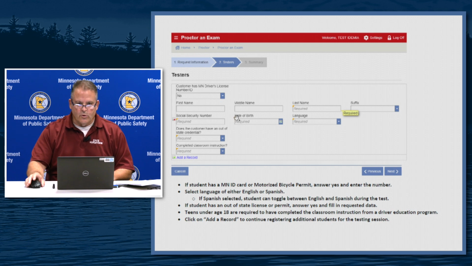This is our Phase 1 rollout. During our Phase 1 rollout, English and Spanish will be the only languages that will be able to be chosen. In our Phase 2 program, all the languages that are available at the exam stations will be available for the online test. If a student has an out-of-state license or permit, answer yes and fill in the requested data. That will be right here.